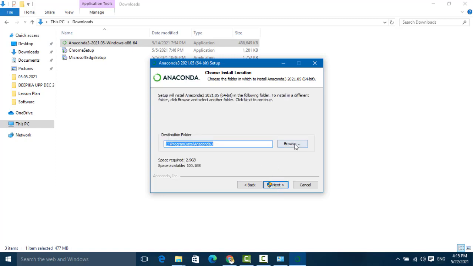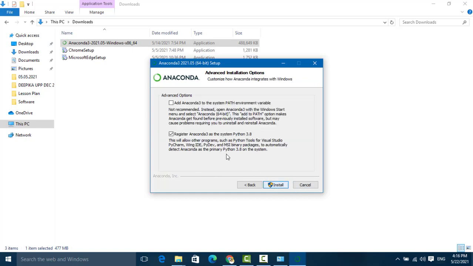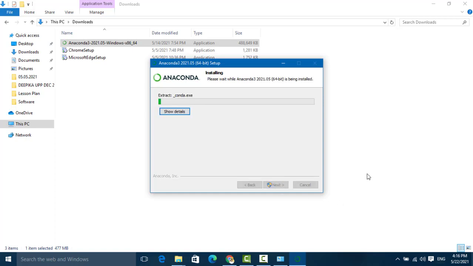Here is the location and the space required, 2.9 GB, and in my system the space available is approximately 100 GB. So I just click on the Next button, and there are two options. You have to check the second one and click on the Install button. It will take time, almost 20 to 25 minutes.